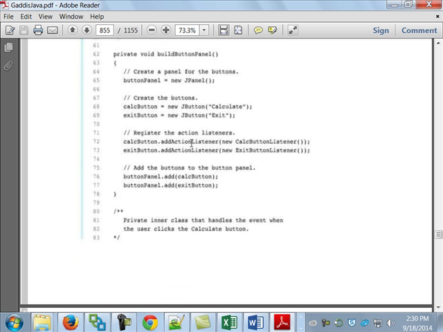We need what? Our action listener for what? For our calculate button and our exit button. We don't need action listeners for the other stuff. That's going to be calling the methods from those classes.